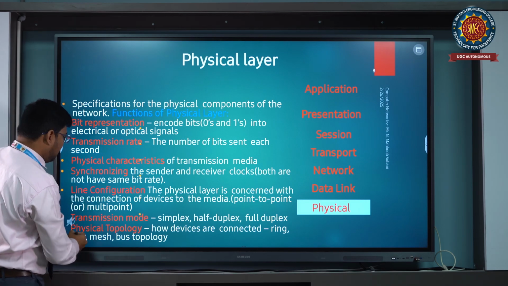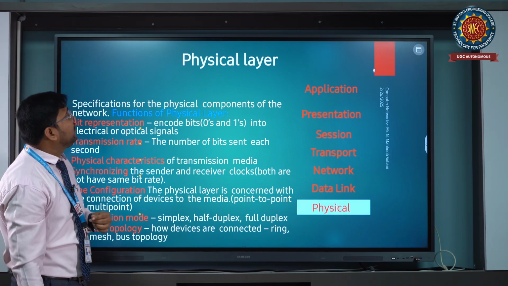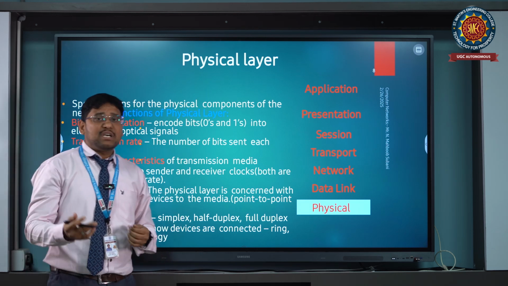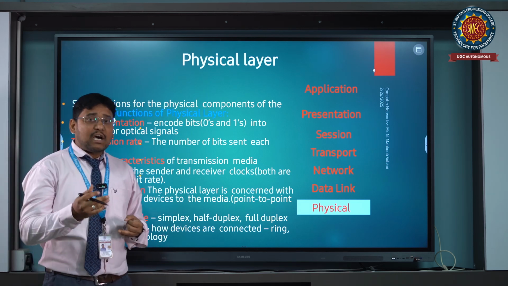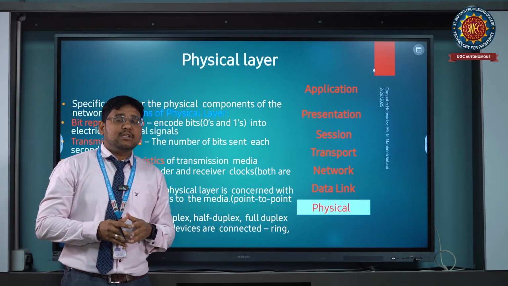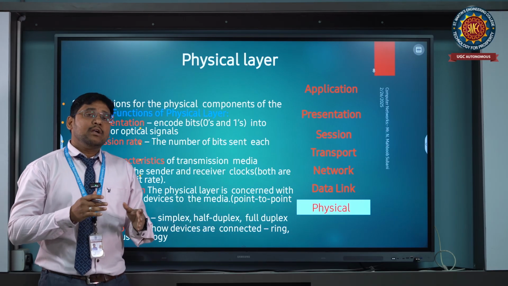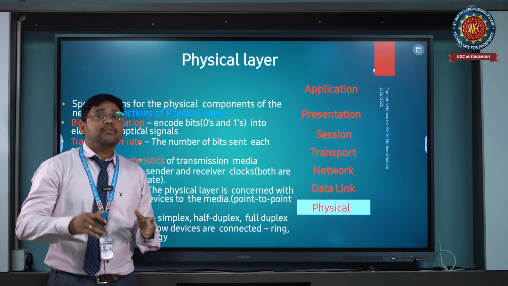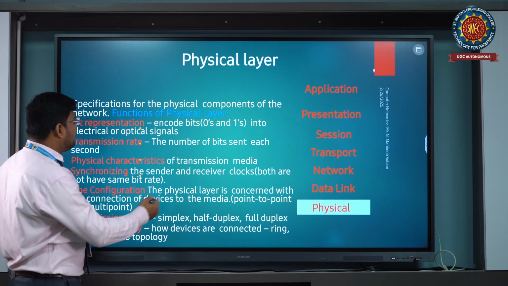Right. There are some kinds of topology used under the physical layer: bus topology, mesh topology, star topology. We know about the topologies. The topologies will be transmitting the data from different kinds of regions. Right. This is about the physical layer.